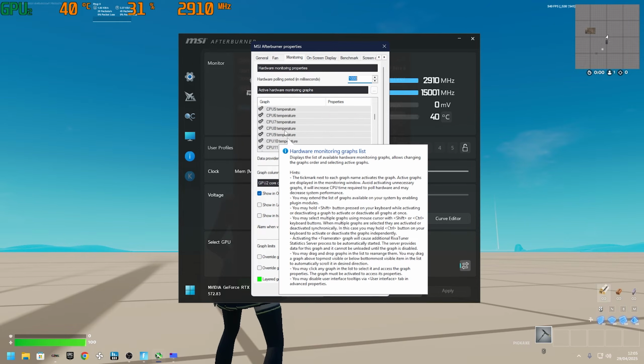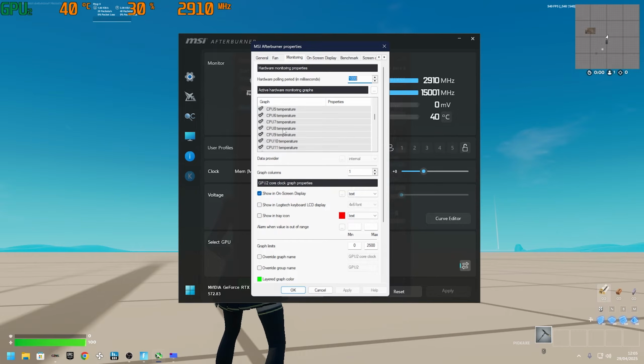So what we're going to do is scroll down, and you will see CPU temperature, but you will see that there's 1, 2, 3 all the way down to however many cores you have. But what you want to click on is CPU temperature with no number next to it. Click on show in on screen display, make sure it's checked here, and it will say in OSD, which means in on screen display. Click apply, and straight away our CPU temperature is on the left hand side as well.